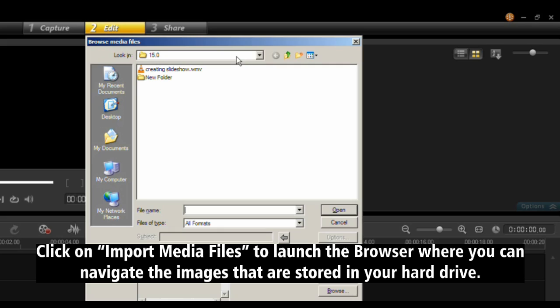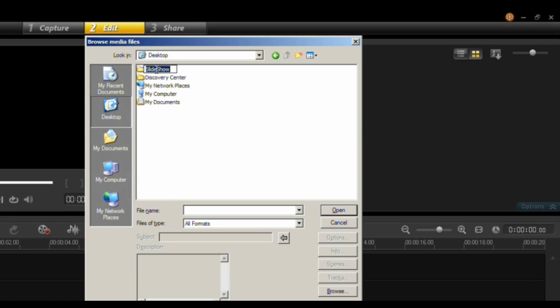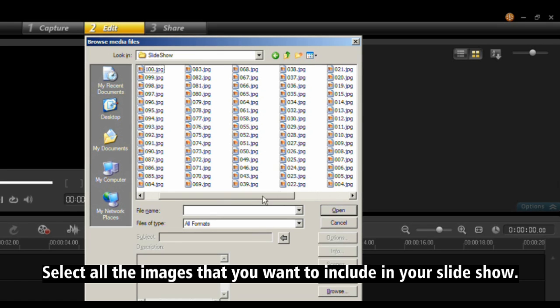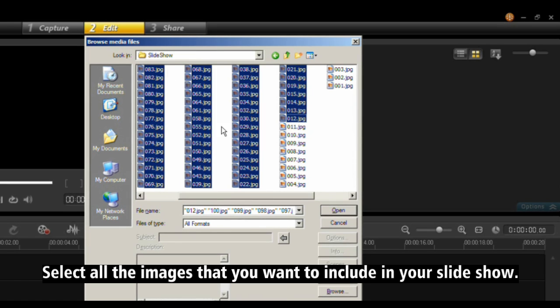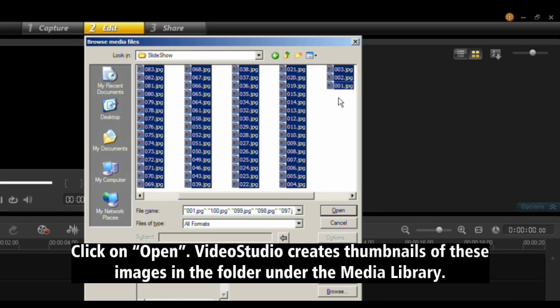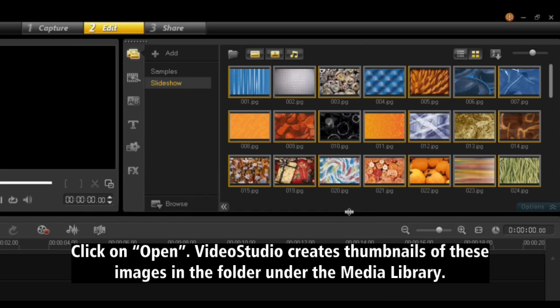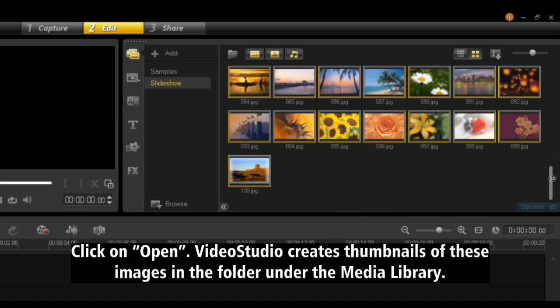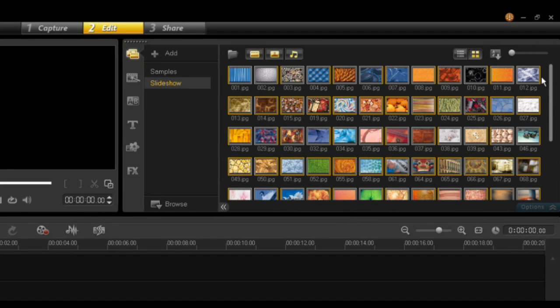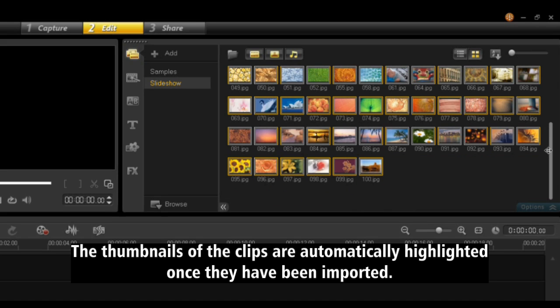Click on Import Media Files to launch the browser where you can navigate the images that are stored in your hard drive. Select all the images that you want to include in your slideshow. Click on Open. VideoStudio creates thumbnails of these images in the folder under the Media Library. The thumbnails of the clips are automatically highlighted once they have been imported.